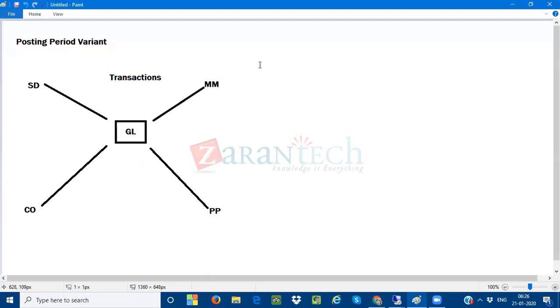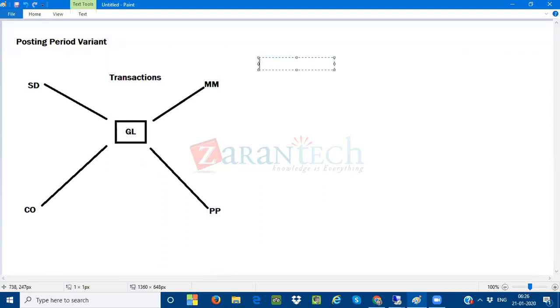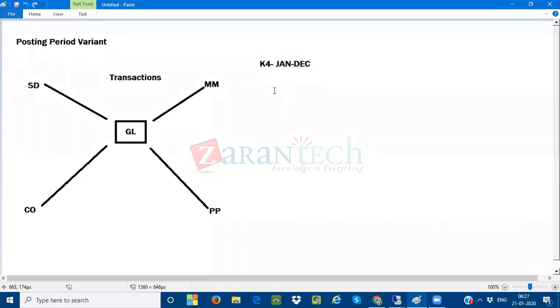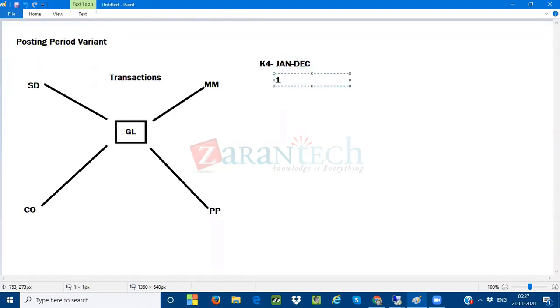Normally we have 12 periods, 1 to 12. If you are taking the financial year as K4, K4 is nothing but January to December. So when you take K4, which is January to December, we have 12 periods, 1 to 12. Forget about the special periods 13, 14, 15, 16. The normal regular periods are 12.